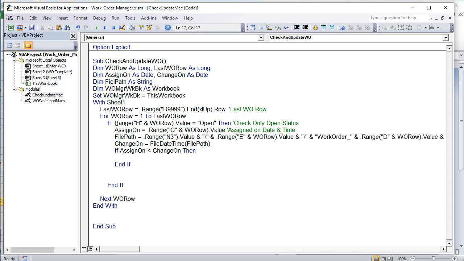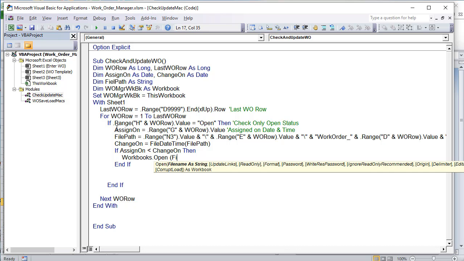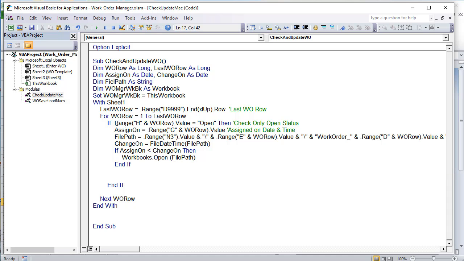Then we know it has been changed by the user. So let's look at that. Then we can open that. Now I want to open that workbook and get all the information because we know there's an update to it. So Workbooks.Open, and what are we opening? I want to open up the file path. I'm going to open up that workbook because there's been a change. So now we can focus on that with the ActiveWorkbook. That's the one we just opened.